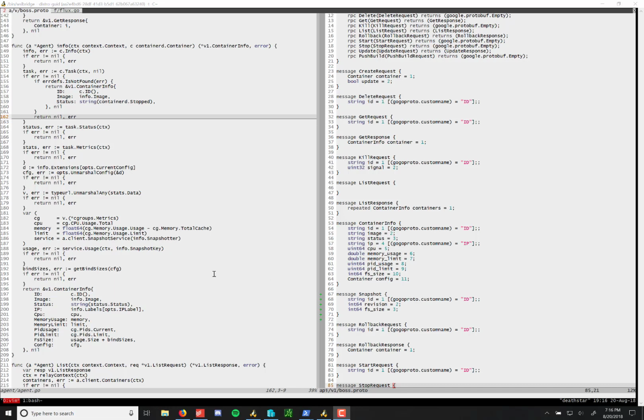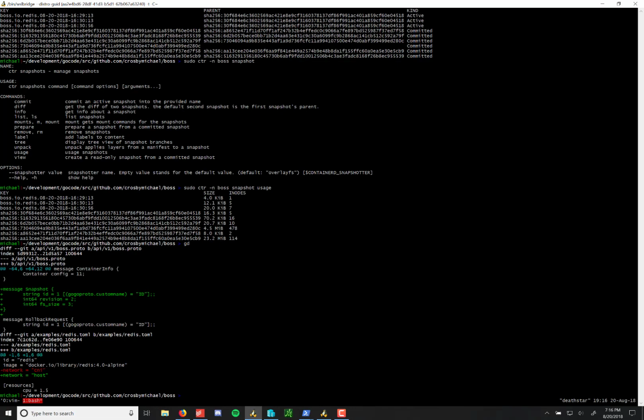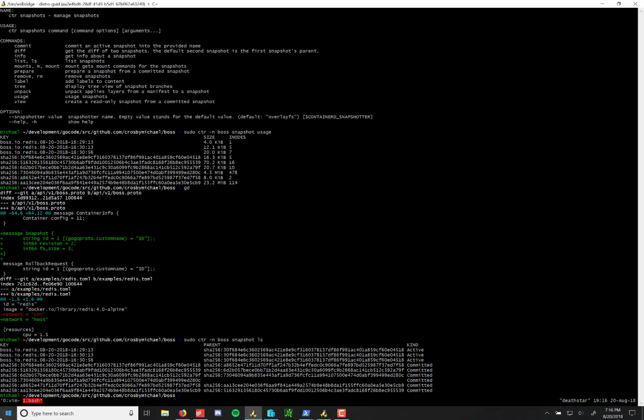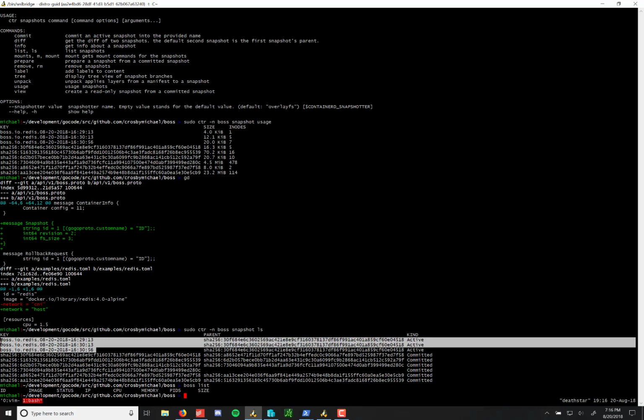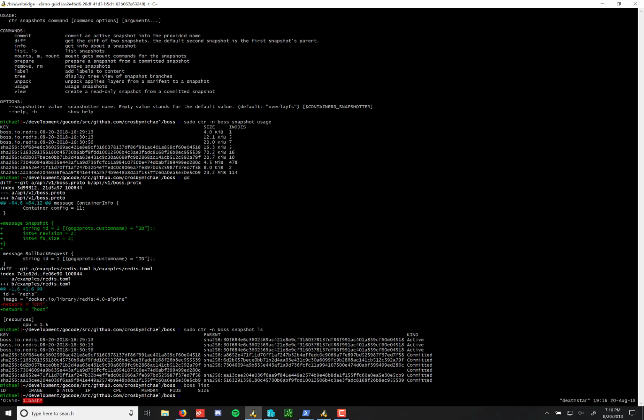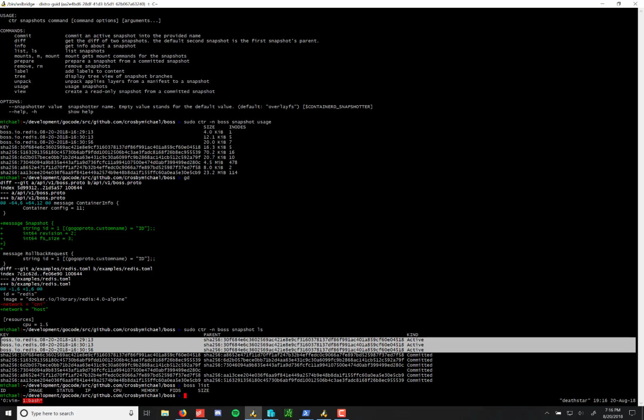So the thing to fix is if I run snapshot ls and then boss list, I have no containers, but I still have these leftover snapshots from upgrades. So we need to make sure these are cleaned up whenever the container is deleted.